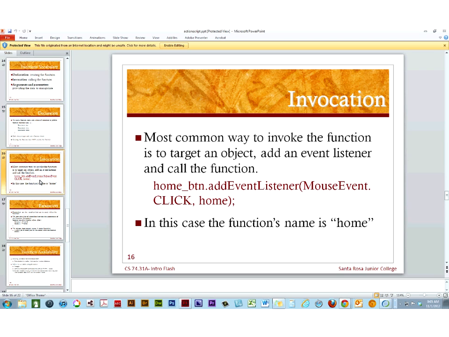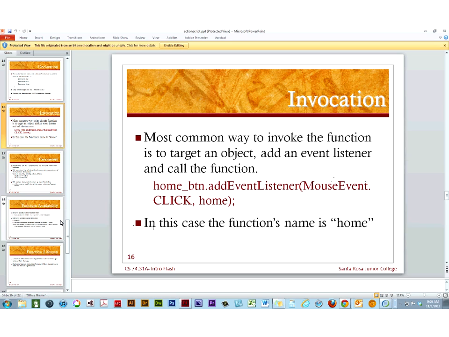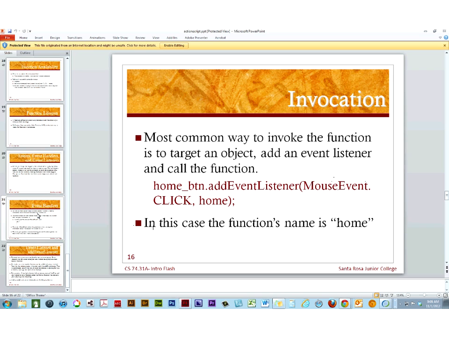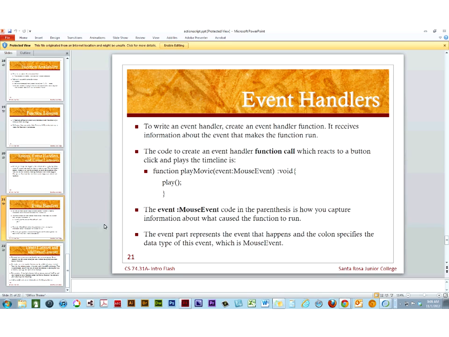Moving on. What invokes the function? The most common way to invoke the function is to target an object. And in this case, the object is the home button. Add an event listener. And then specify what the event listener is. In this case, it's a mouse event.click. And then, comma, call the function. This is the two parts of the fundamentals of setting up basic programs that we have to understand in order to create and complete our remaining work.